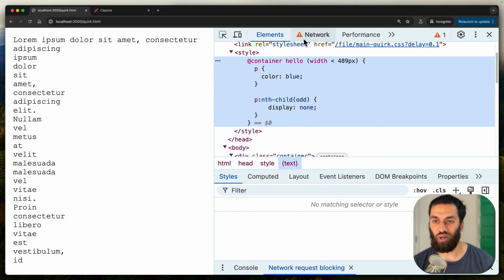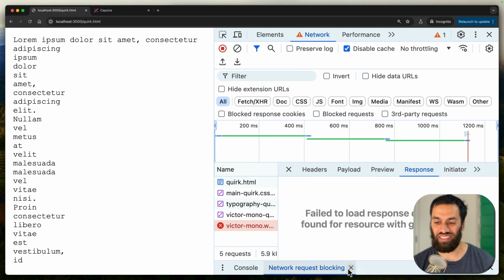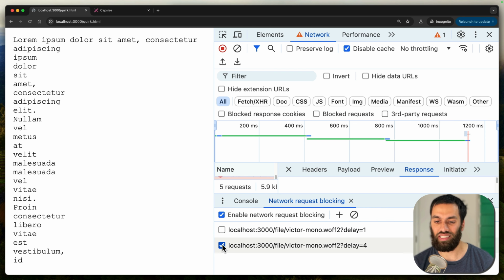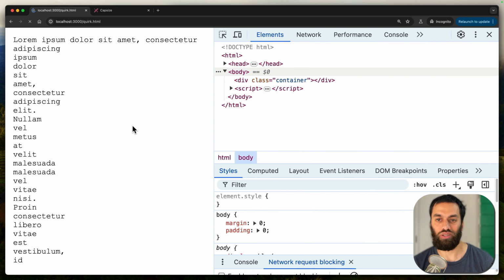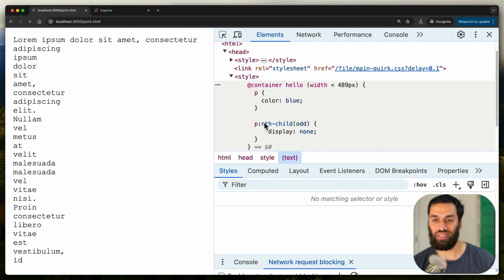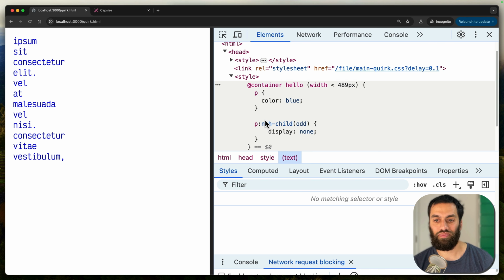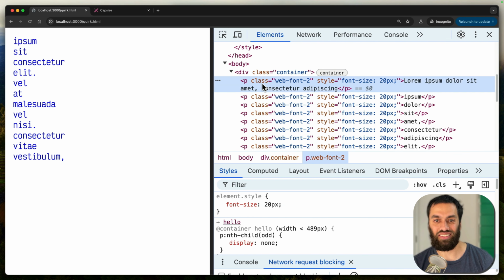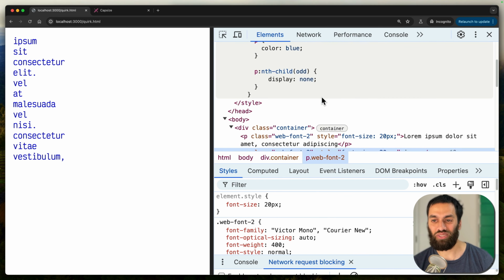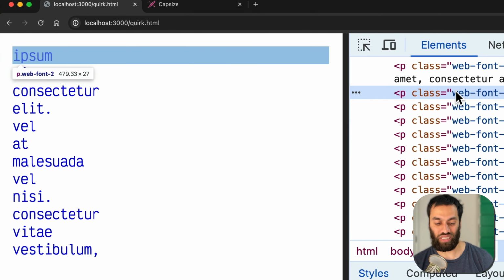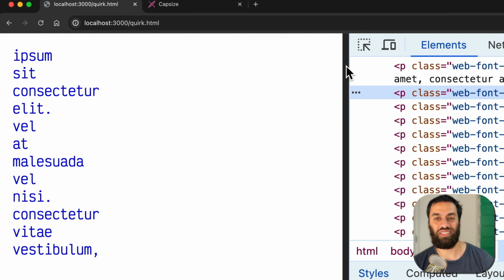Let me unblock that font. In fact, I can just open up this drawer here, disable request blocking. At this point, just reload the page and you'll see how this container query actually applies in this case. There we go. The web font downloads. The text is no longer 489 pixels, but rather it's a lot less, all because there is now a scroll bar.